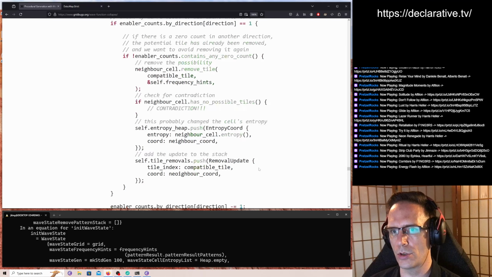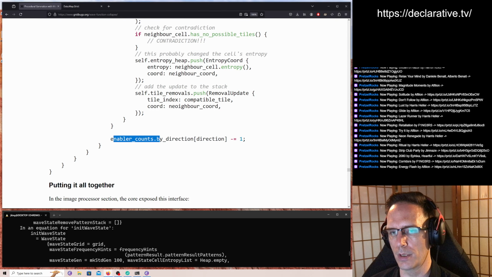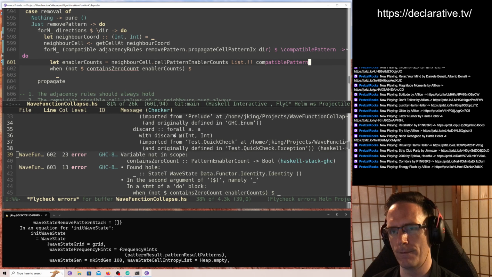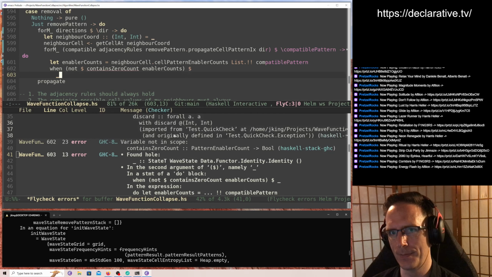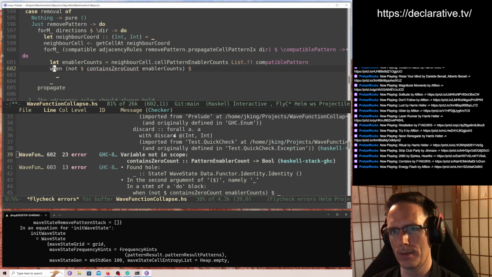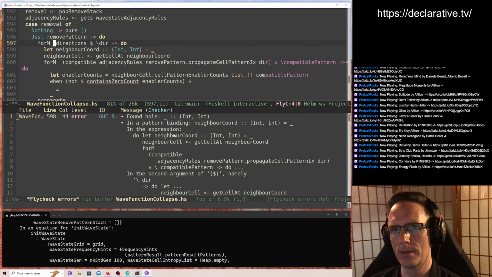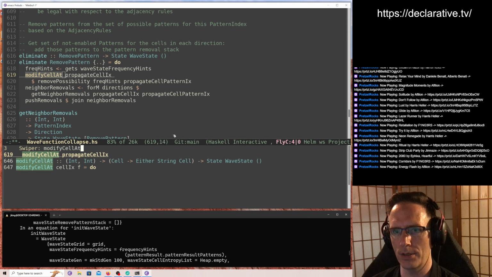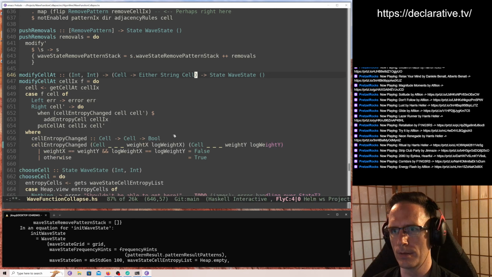And regardless, afterwards we mutate enabler counts for that cell. So I need to check. I think I've got modifyCellAt, which takes either a string or a cell, and I guess on the right. And what's that? Yeah, so that's the one we want to use.